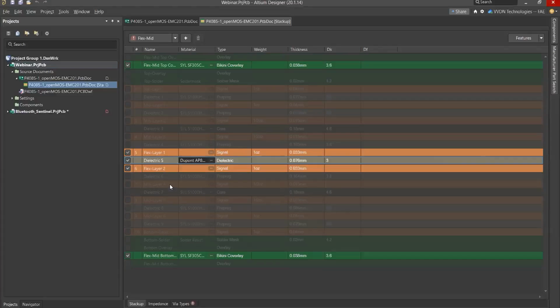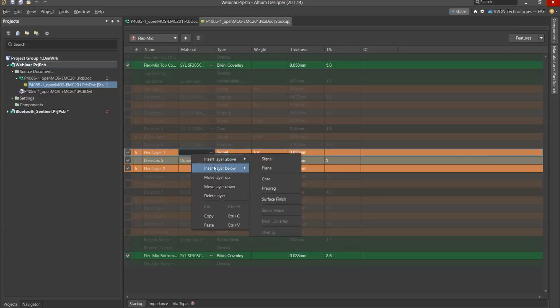Once this is selected, here you can see we can change the type also. Suppose if you want to use coverlay, that also we can use. And if you want to add, you can select and insert above or insert below. So like that we can choose and use. This option will enable, so you can use signal layer or plane layer, then core or prepreg dielectric, surface finish, then solder mask or coverlay. So those things we can add.